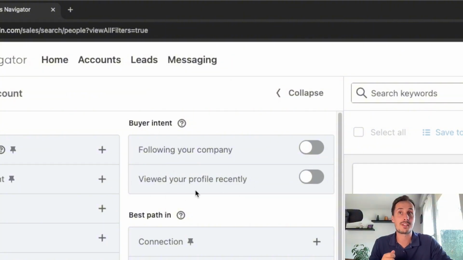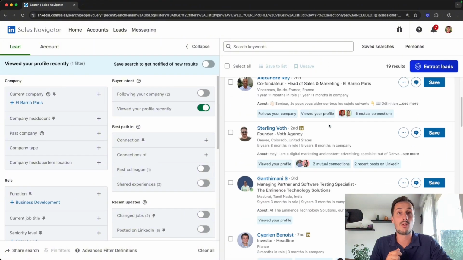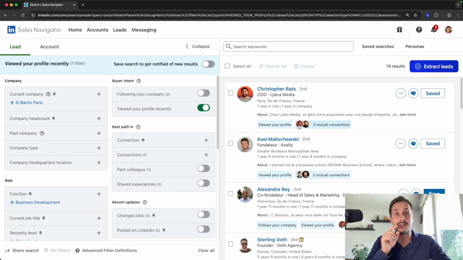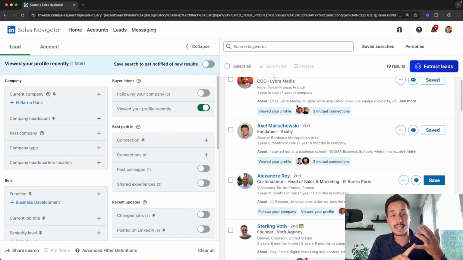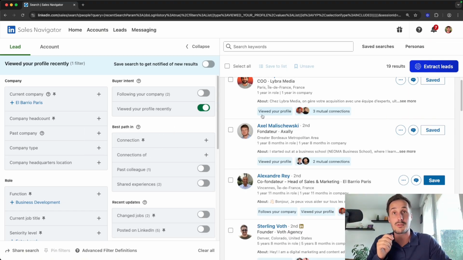So for example, this one, viewed your profile recently, is very useful if you post on LinkedIn. You just have to toggle this button, and on the right part of my screen, I have all the people who saw my profile recently. It means that these people already saw my first name, last name, my profile picture. They might have an idea of what I'm doing. And so at the end, I can identify a good list from people who saw my profile recently.